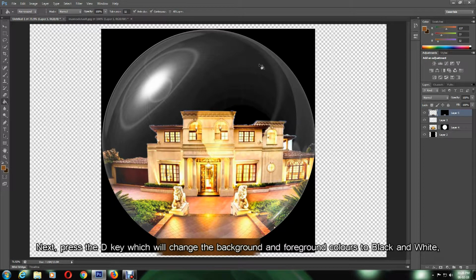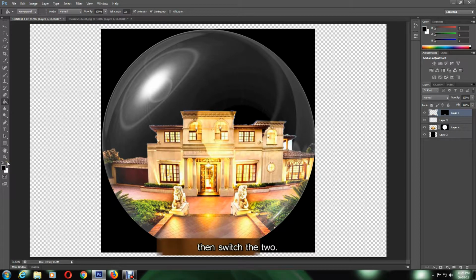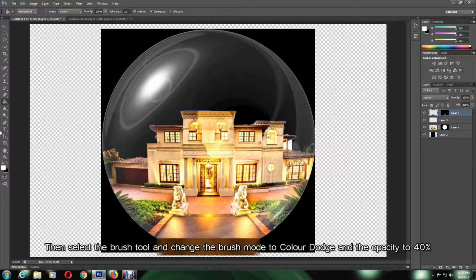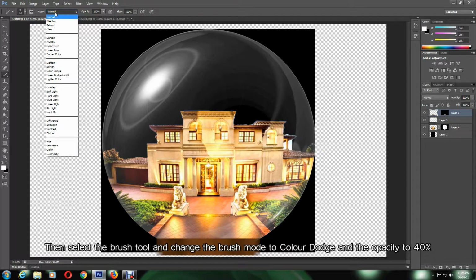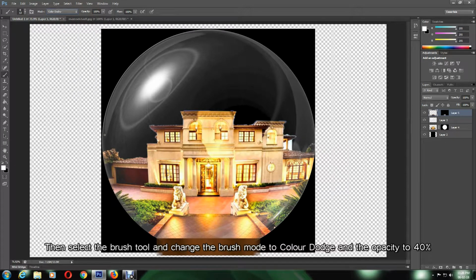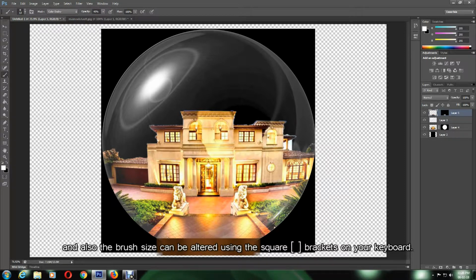Next, press the D key, which will change the background and foreground colors to black and white. Then switch the two. Then select the brush tool and change the brush mode to color dodge and the opacity to 40%, and also the brush size can be altered using the square brackets on your keyboard. Using the brush, draw two lines on the rectangle so that it adds a metallic look.